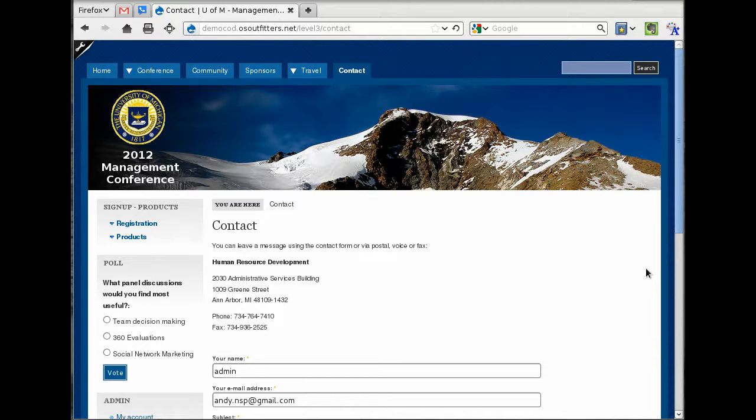So that's the brief overview of the actual conference management application. We'd be happy to answer more detailed questions about the application, or provide you with a personalized demonstration.